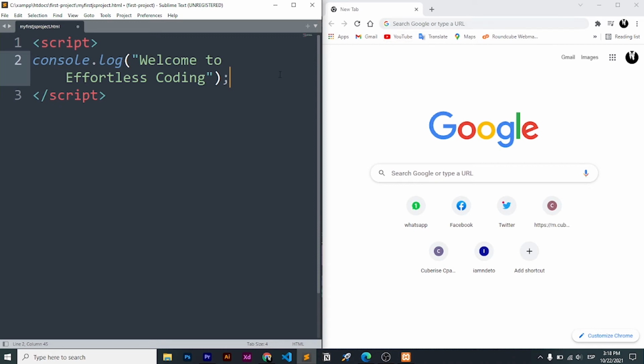JavaScript is similar to PHP, but it's not a must sometimes to put the semicolon in JavaScript, unlike in PHP where you must put the semicolon. But as a good coding practice, it's always good to have that semicolon at the end. So put the semicolon at the end of the console.log statement, that is console.log, open brackets, double quotes, welcome to Effortless Coding, then a semicolon at the end.